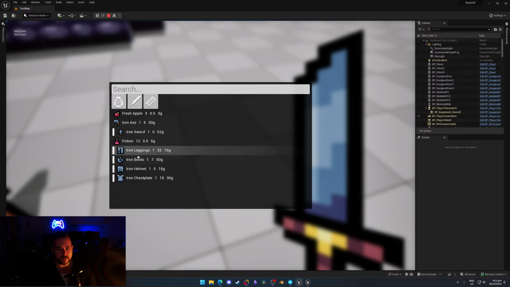Very good. So I can't unequip stuff by clicking on it. Wait. If I use a potion, it unsets everything.